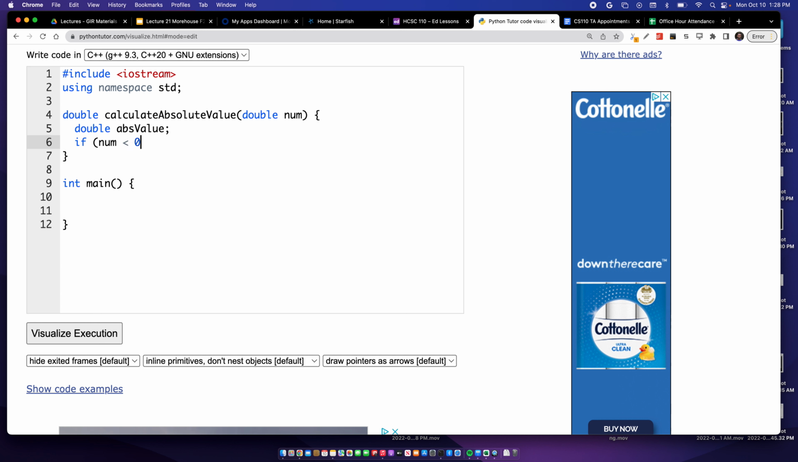Yeah, so we'll say if num is less than 0, then what is absolute value equal to? Yep. Okay. Else? So we know it's not negative. What do we want absolute value to be equal to? Yeah, num. You could also do num times 1. They're both the same thing. Cool. And then what do we do at the end of the function to give it back to the user? Return.